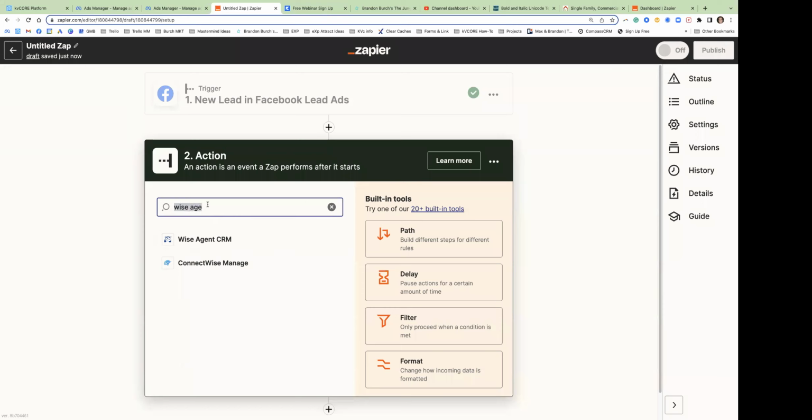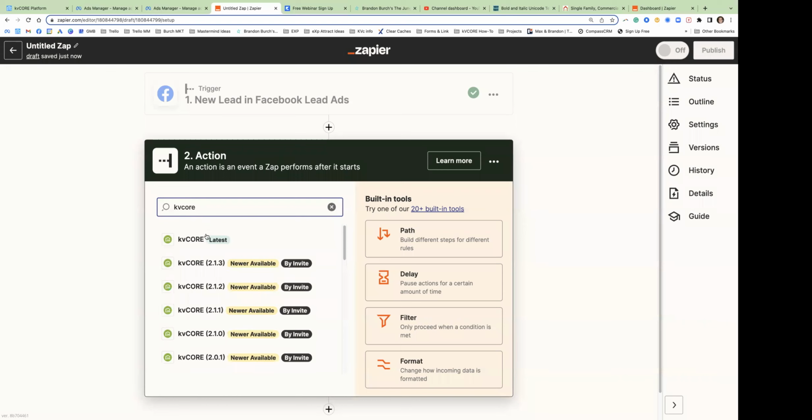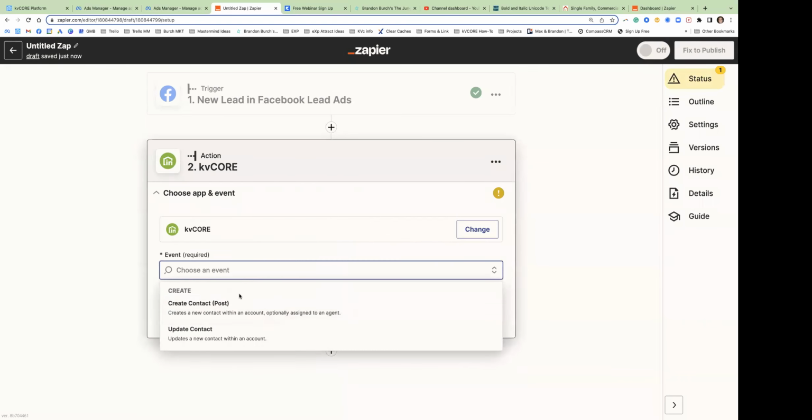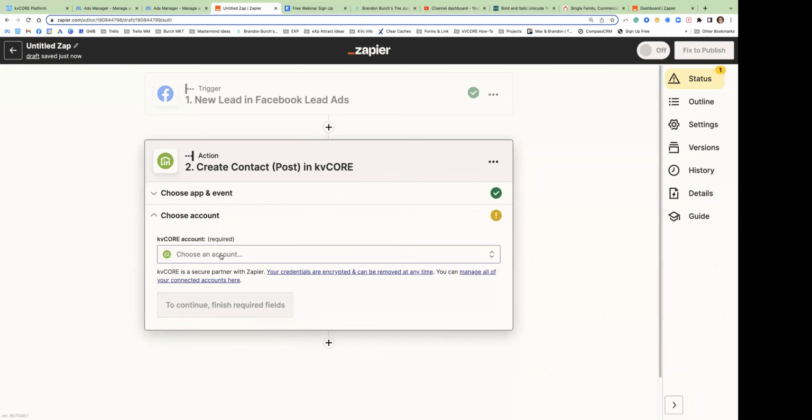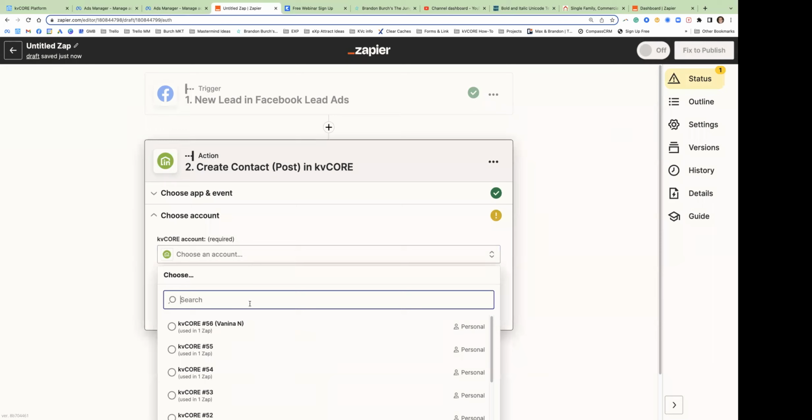I'm going to use KV Core as my example. So what I want to do is I want to create a new lead. Now I need to set up my KV Core account. That's all this is. So you would sync your CRM, whichever one you're using, you would just set it up for this step.